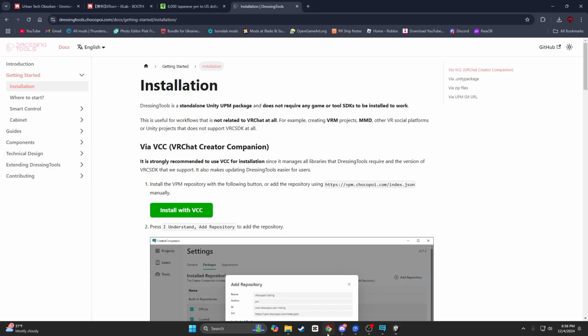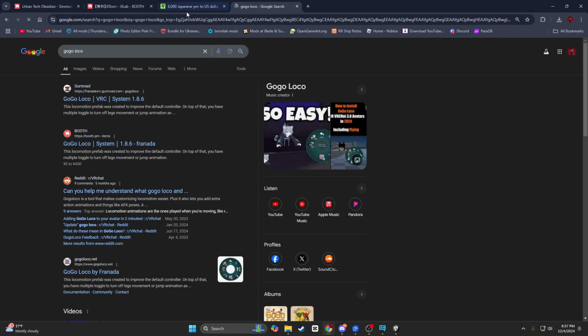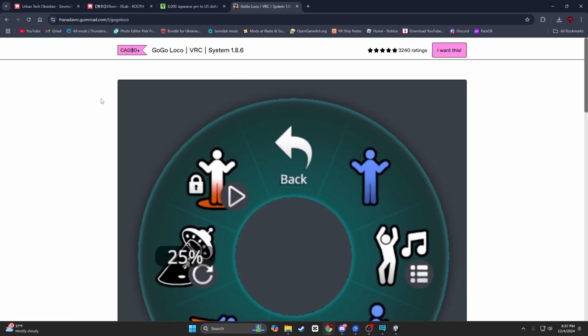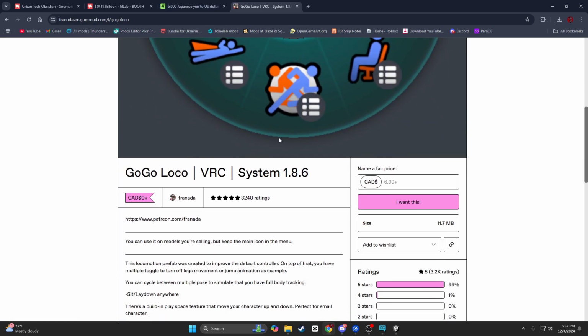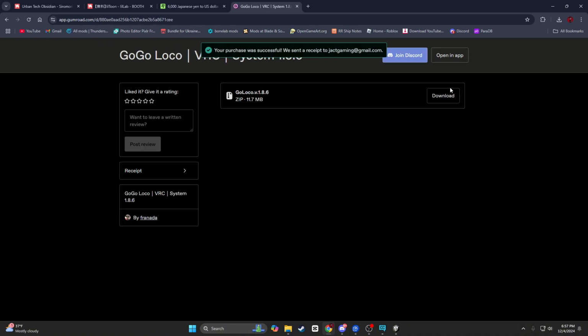To get GoGo Loco, all you're going to do is look up GoGo Loco. You're going to go on the Gumroad, and as you can see, GoGo Loco right here. Name a fair price. You can pay whatever you want for this, but I'm broke, so I'm going to do 0. Press I want this. You're now going to do add a tip. I'm going to press 0 because I'm broke. And you're now going to have GoGo Loco. You can now download it and add it to your avatar.